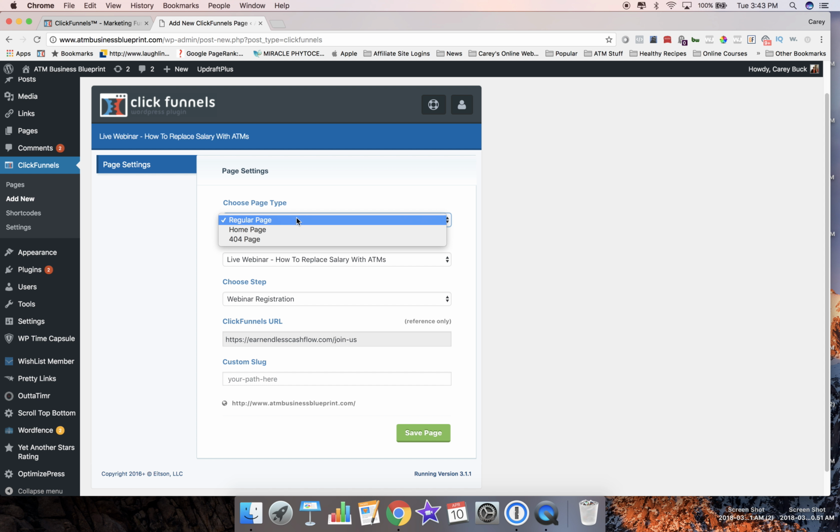Then you're going to pick whether you want it to be a regular page, a home page, or a 404 page. I usually just do a regular page, but a 404 page is, let's say somebody tries to go to atmbusinessblueprint.com/peanuts. Well, I have no page like that, so it would take them to whatever page we set this at, right? So I'm just going to click a regular page.